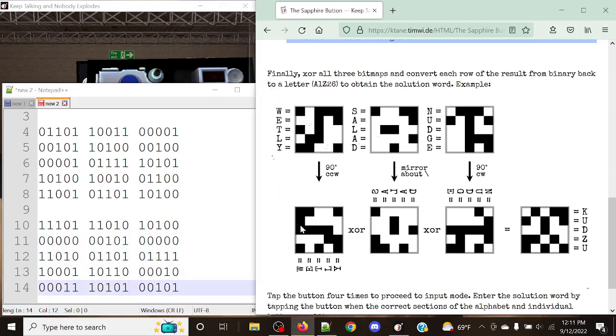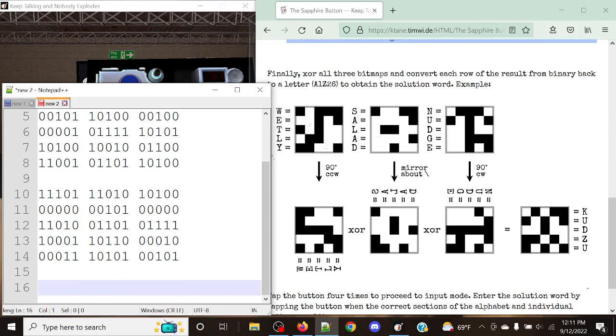And now, to finally close ourselves off, we have to XOR all 3 of these bitmaps one last time, and then convert these back from binary into a letter, and then we're going to get a word from this, and then we're going to submit that word. So, one of the things that can help you with this bit mapping between all 3 of these is to note down that there has to be exactly 1 or 3 ones in each position in order for it to return true.